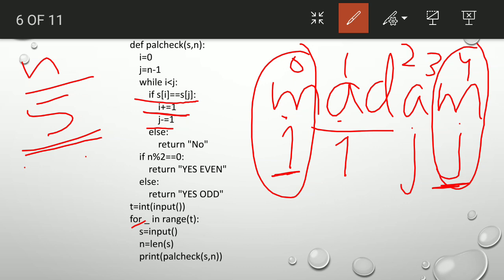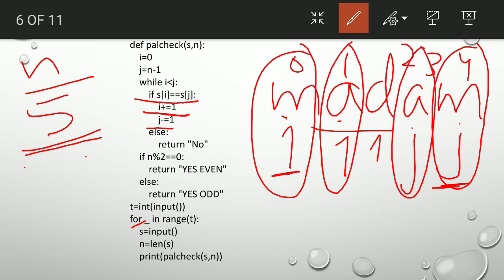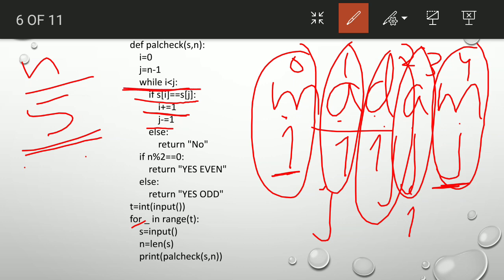Okay. So this is also same, this is also same. So again we incremented the i value and decremented the j value. Again this is same. Now j value comes here and i value comes here. So is i less than j? No. So it will come out of this loop and it will go here.